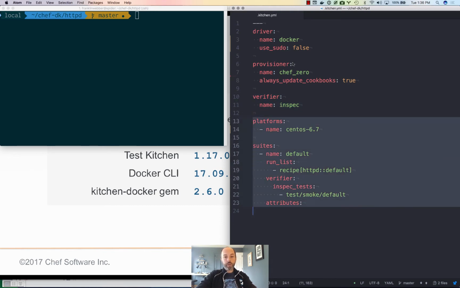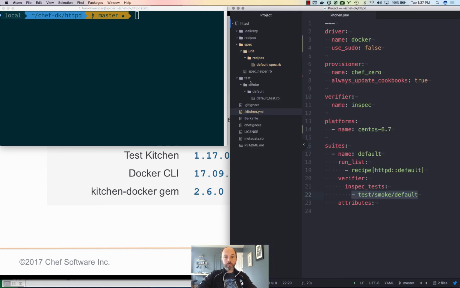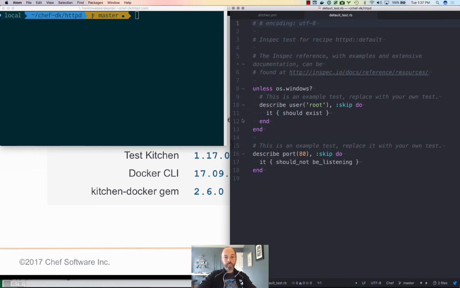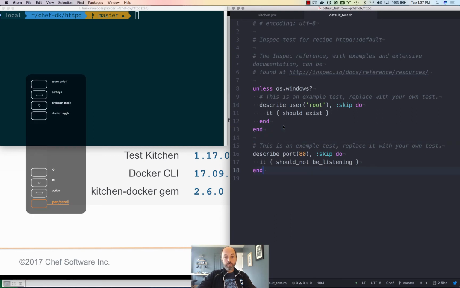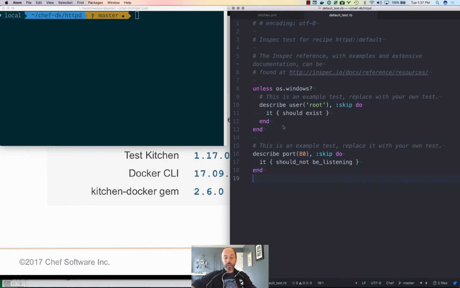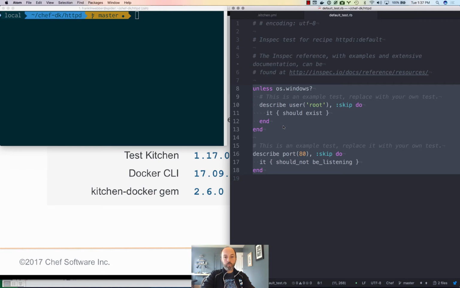And then, of course, here are my platforms and my suites. So this is saying I want to test on CentOS 6.7, and here's my default suite. And the run list for this default suite is the httpd cookbook's default recipe. My tests can be found in test smoke default. So let's go to test smoke default and look at the default tests that were automatically generated for me when I created the cookbook. So this is something that I am not interested in, right? I don't want these tests right here, but they're a good first start to take a look at things and how they're working.